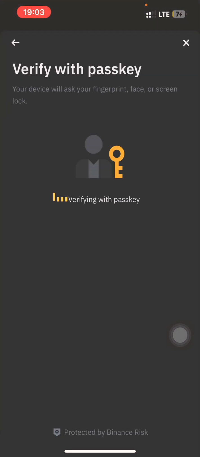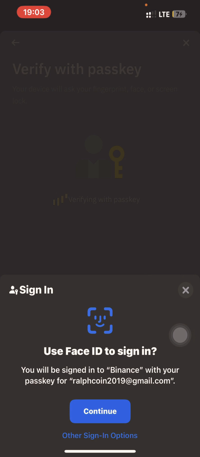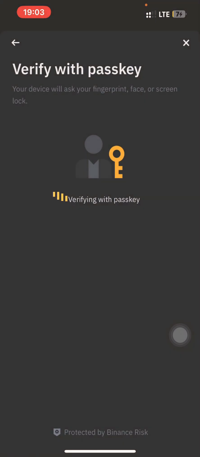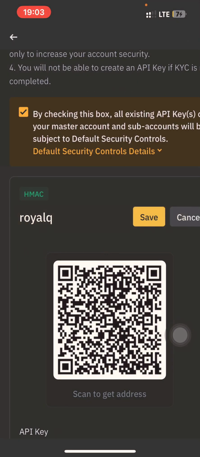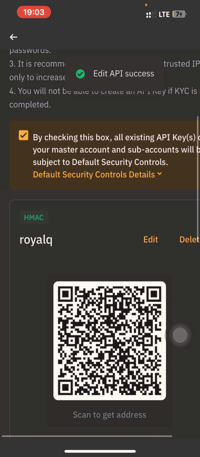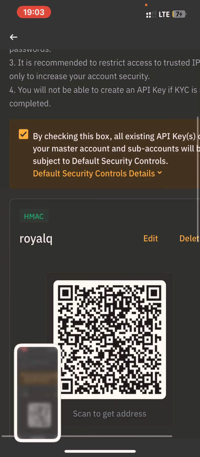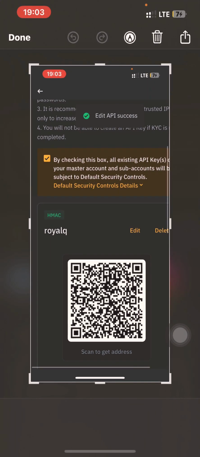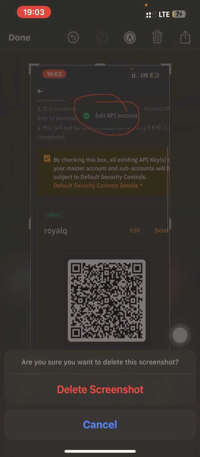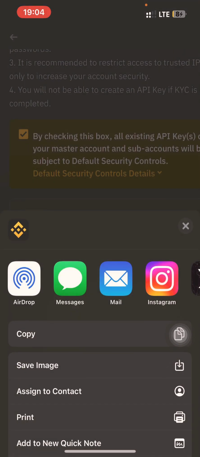Then it's going to ask for your Face ID or your security verifications. You continue. Once you do that, then now you see API success. It has been saved. You can see API success. So now the API has been successfully created.